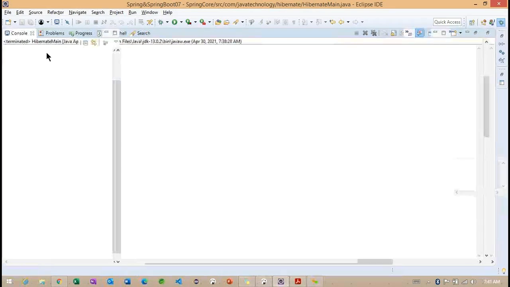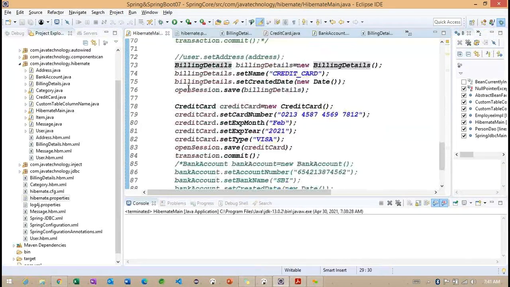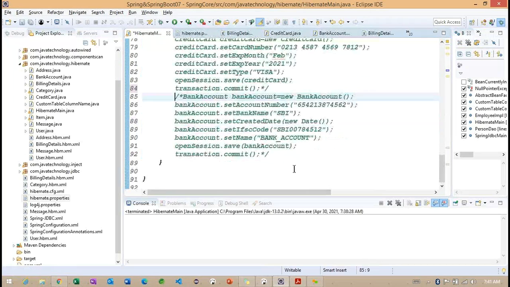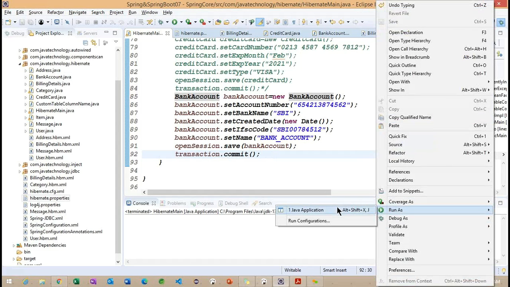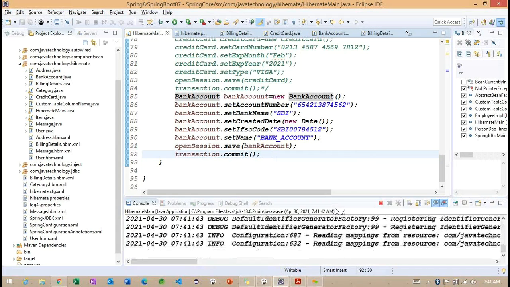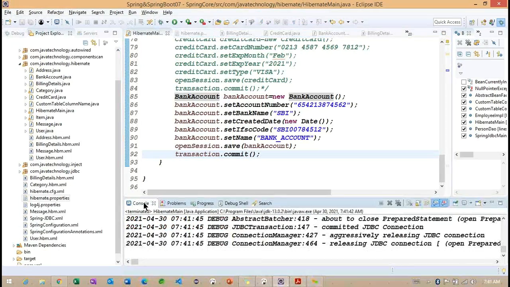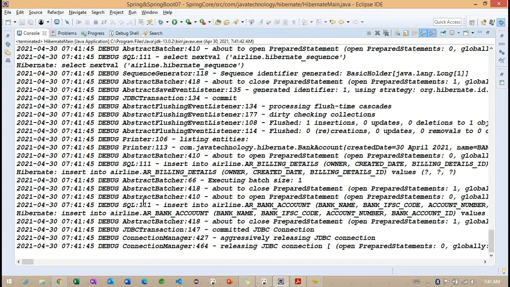Now we need to understand using this particular bank details. So I want to comment out these two sections. Simply, I want to enable this particular information here. So let me save all the examples. How many queries are we expecting here? We are expecting two. Basically, one record we insert into the billing detail, and with the same ID we insert into the bank account.